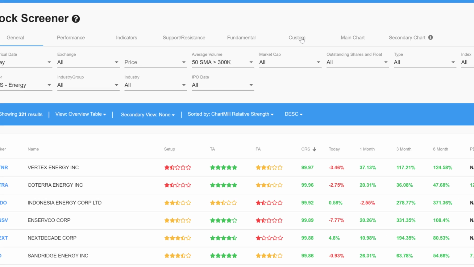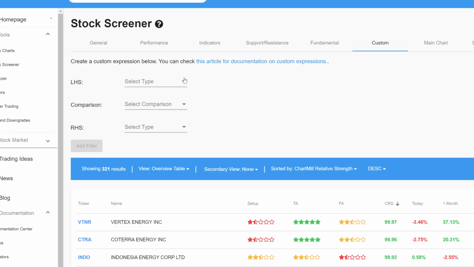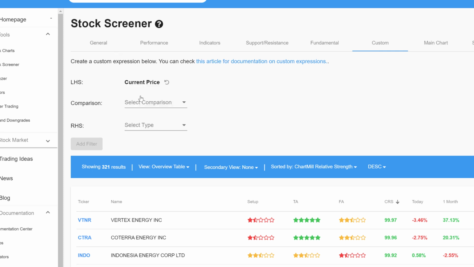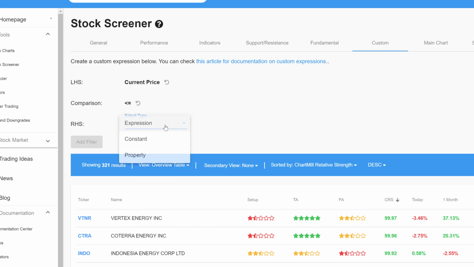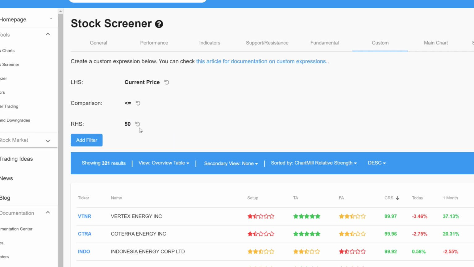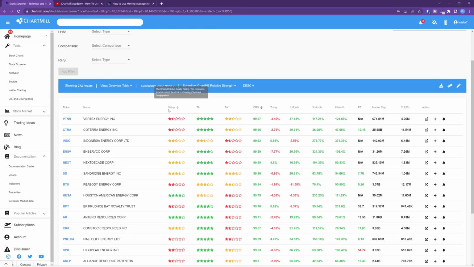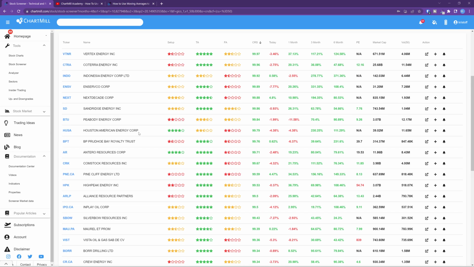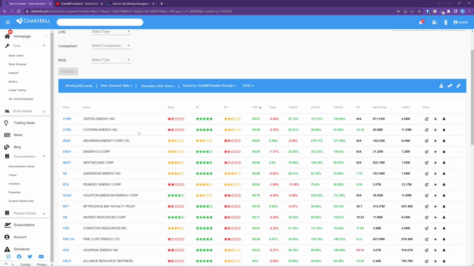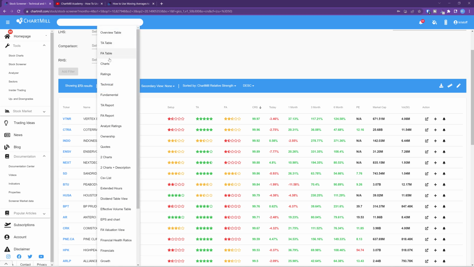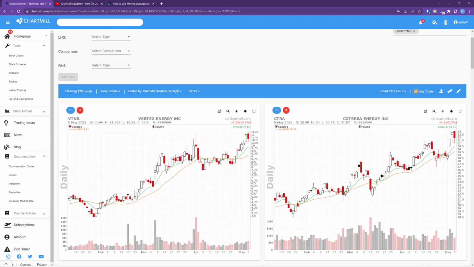Go to the custom tab and at the top field select property. Select current price. In the middle field select less than or equal to. And for the bottom field, first select constant and then enter the value 50. Press enter and then add filter. You've just created your own custom filter, so you only get shares now with a maximum price of 50 euro or dollars. In the same way, you can also set a minimum price for each share.